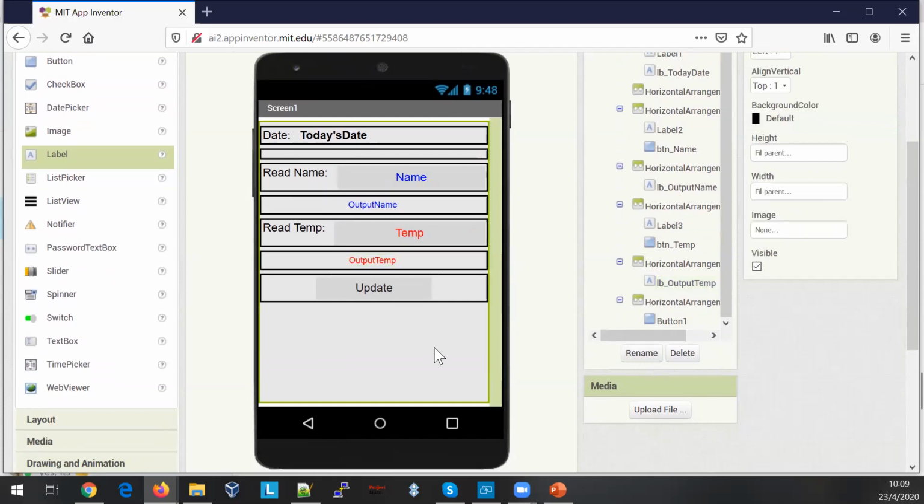let's run through the design again, right? We say that we want to have a date to show today's date automatically. And then we want to be able to capture the name easily using speech to text, and then to see the output before we actually press the update. So the output is here. And then to read the temperature and then see the output of the temperature. And if these two are good, then you click the update button. So lastly, we need to update into a listing.